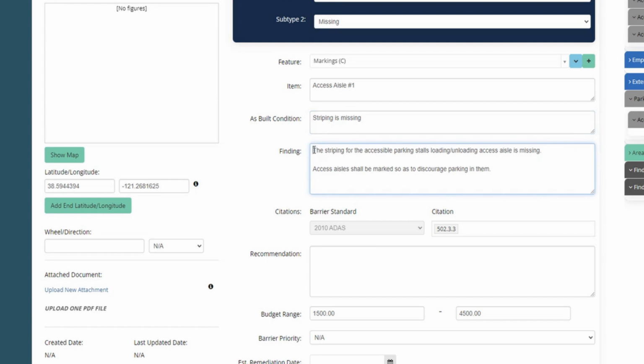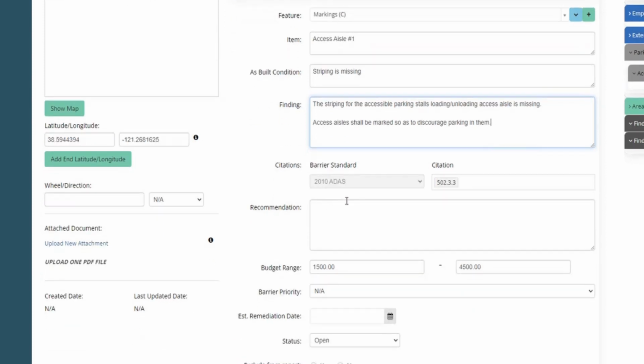As mentioned before, the finding text is auto-populated with a pre-written description provided by BlueDAG. BlueDAG's subject matter experts created this text to describe the barrier and the requirements of the applicable accessibility code in plain English. This field is editable, so you can modify the text or create your own as you see fit. The citations section shows the accessibility code citations for this finding. These are not editable, but are displayed here for informational purposes and can also be included in a report.